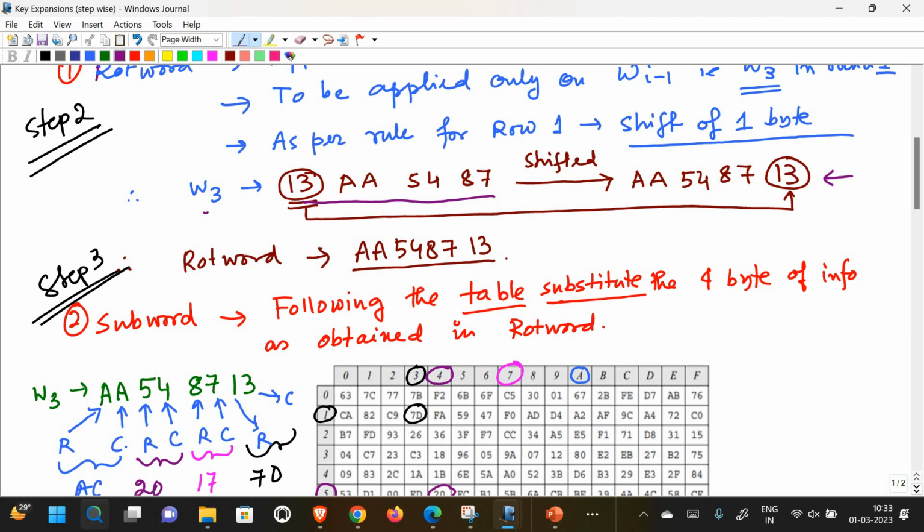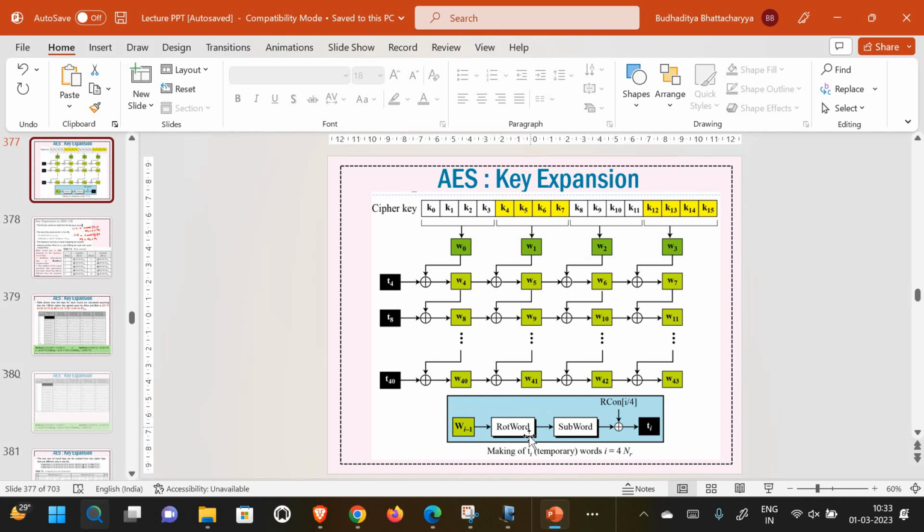Now, the second operation is RotWord, which is basically a rotation of the word by 1 byte. How are we doing it? The left byte, the leftmost 13, is shifted over to the end. So the new state of the word will be AA 54 87 13. This is the intermediate state after RotWord. Clear? After RotWord, if I go back here, this is where we are right now.